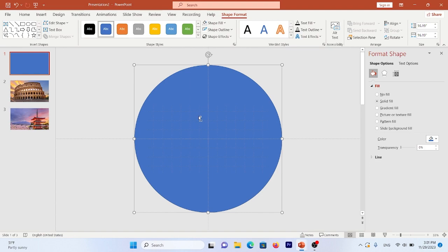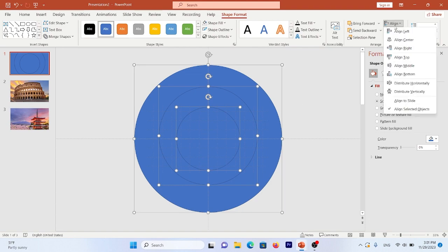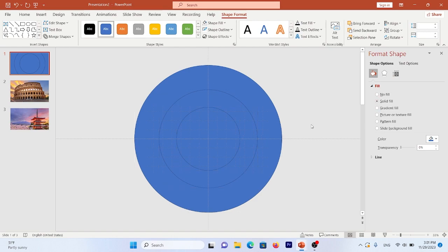Copy twice of this circle and make them smaller and put it in the middle. Copy again and make it smaller. Select all circles, go to Align, choose Align Center, and then Align Middle.